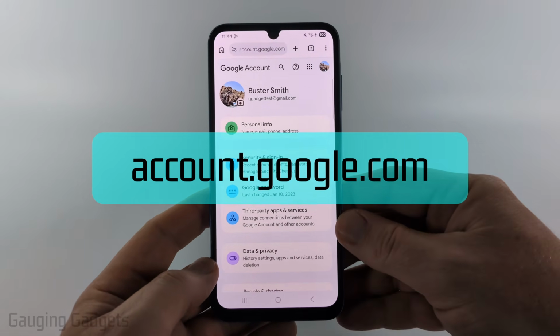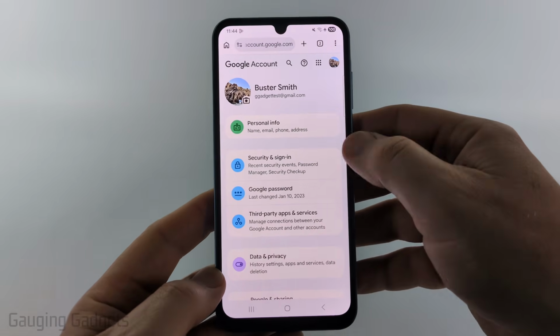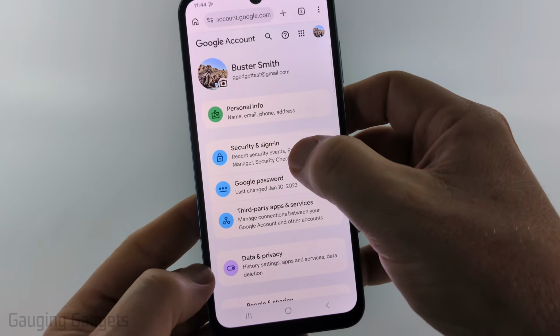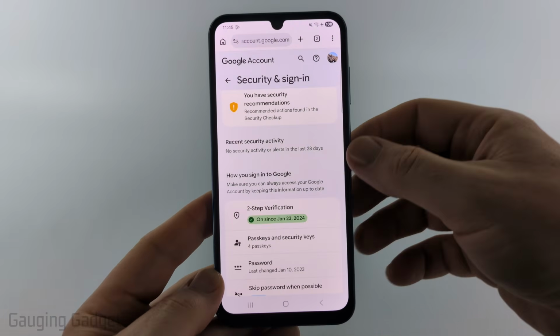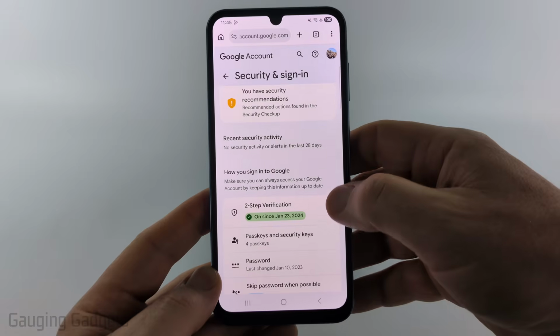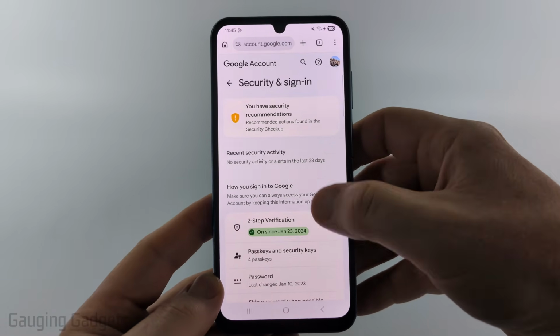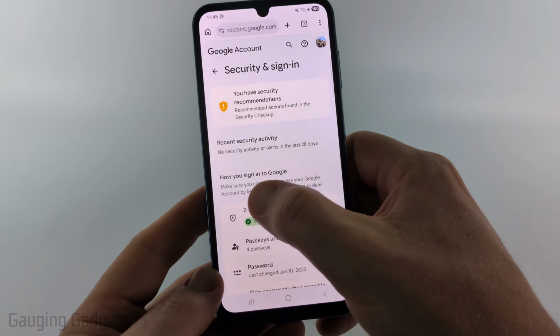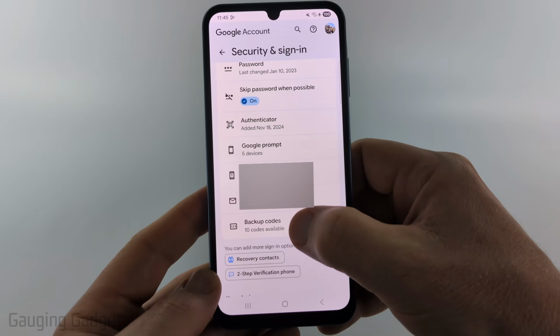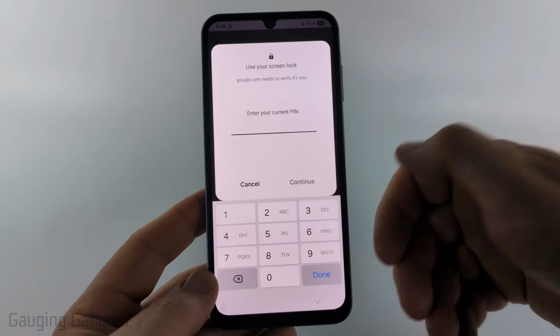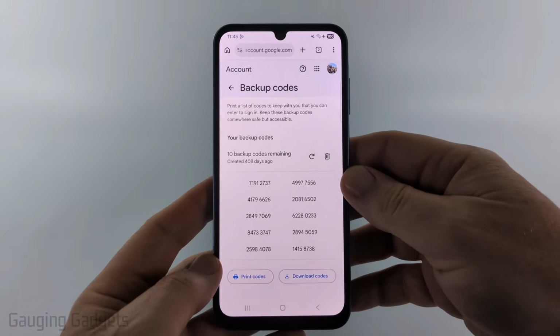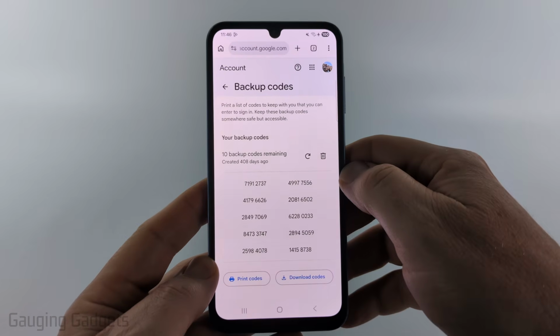You're going to need to log into your account. Once you get to account.google.com, find and select security and sign in. It may prompt you to verify your identity once to get into the security section. Once you get down to security and sign in, scroll down to the bottom of the how you sign into Google section and select backup codes. Select that. You'll need to verify your identity. Once it verifies, you'll be brought here where you'll see your backup codes.